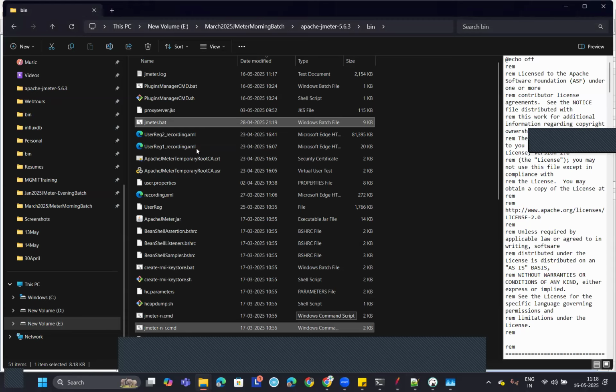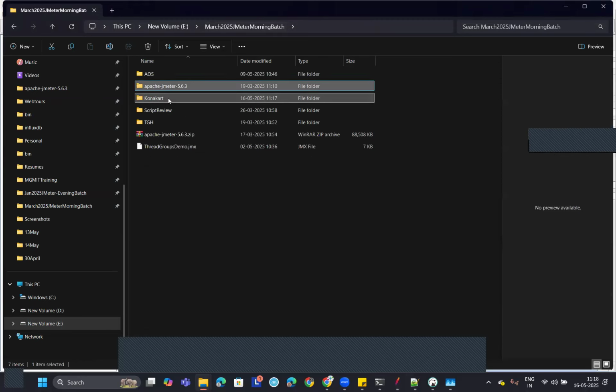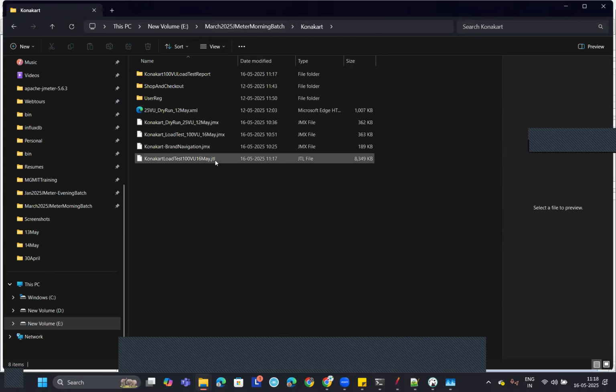When you're running a test in non-GUI mode, we have a report generated, right? We can go to the report folder. Observe here. We gave a JTL file name, right? That file, 100 VU load test, 100 users, 16May.jtl. The file got updated at 11:17, isn't it? That means JTL file will be created as soon as you start the test. An empty file will be created as soon as you start the test.